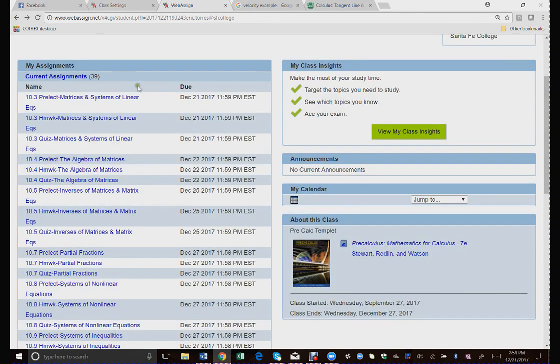So each section is broken into three pieces. You're going to see the pre-lecture, which is basically the review material to make sure that you're ready for the homework, the actual homework assignment that is graded, and then the quiz, which is part of your quiz grade.